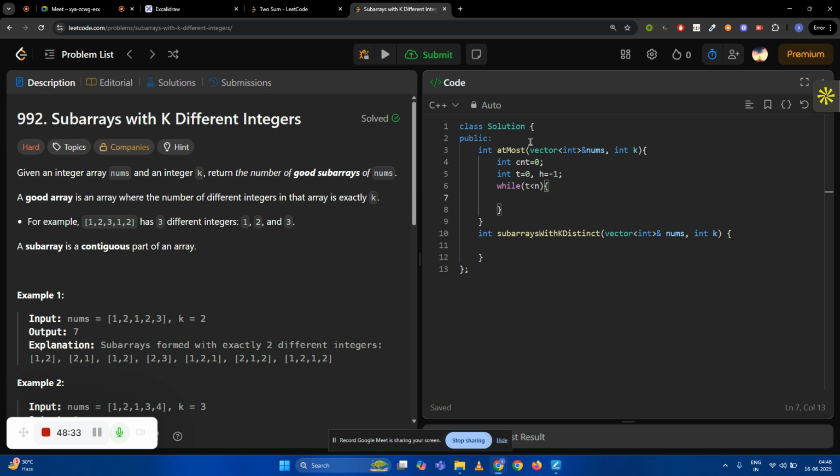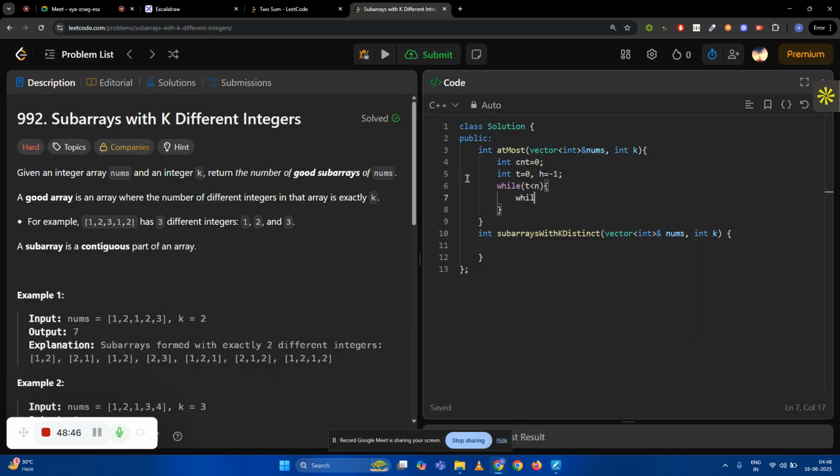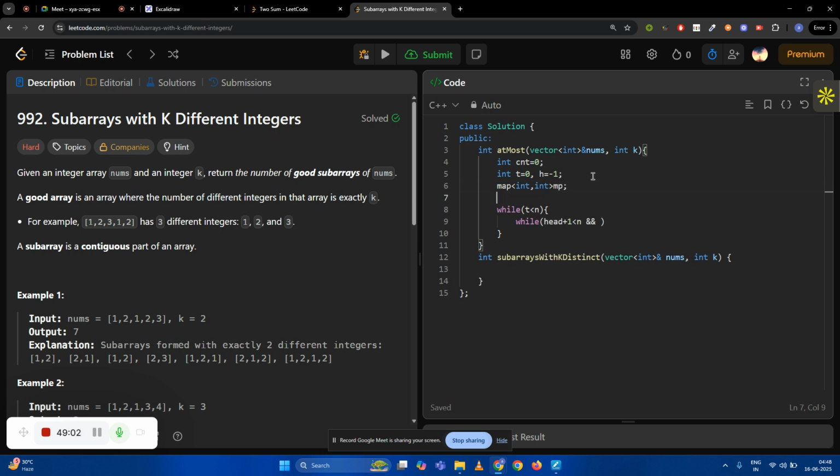Now I will try to move my head as long as possible. So while head plus 1 less than n and, one more thing I want to have is a map. Map int comma int mp to know how much frequency we have.